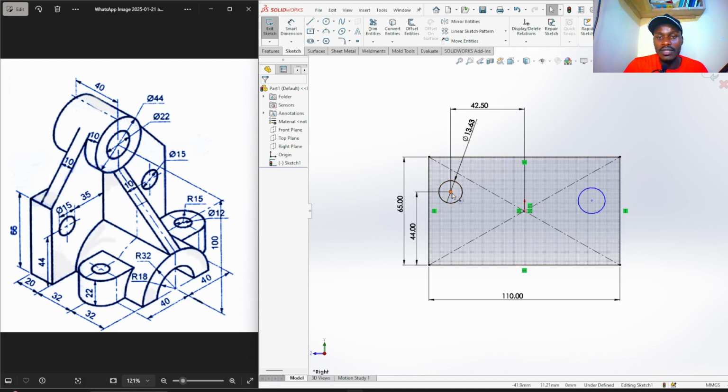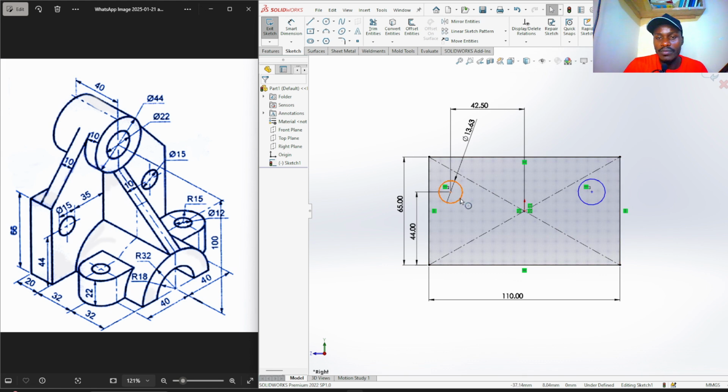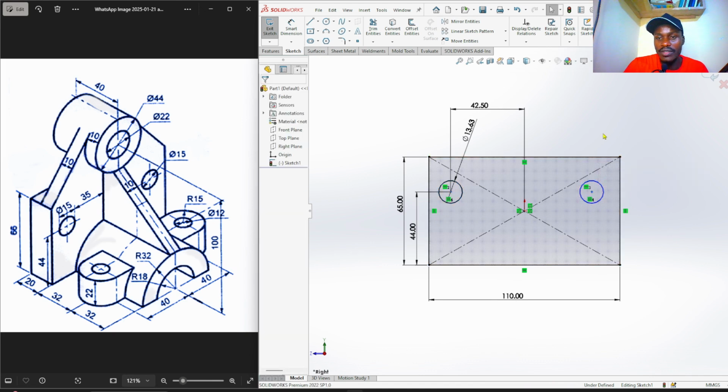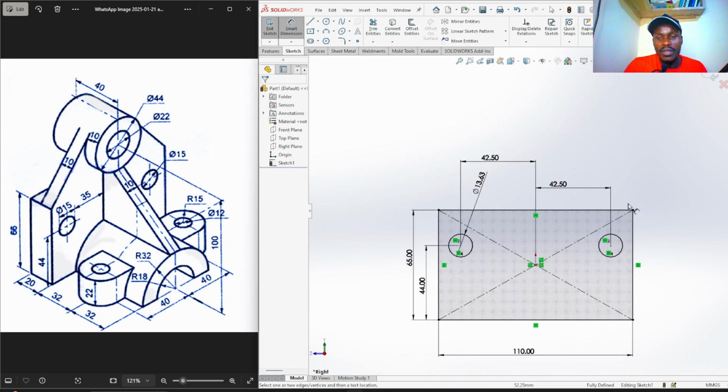Then click on center, hold on shift, click on center of the second circle, then make them horizontal. Click on this circle, hold on shift, click on this one, and then make them equal. Now smart dimension this point, 42.5. When you are done sketching that, you can sketch the other parts.